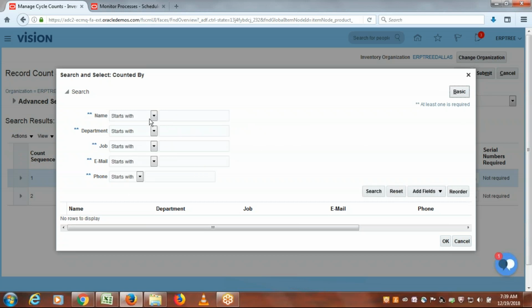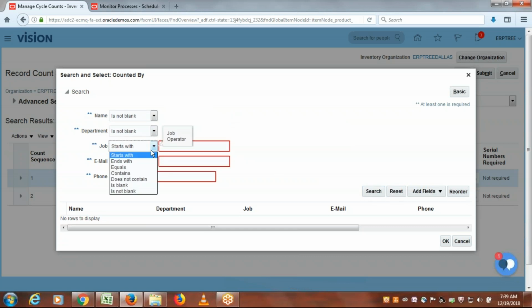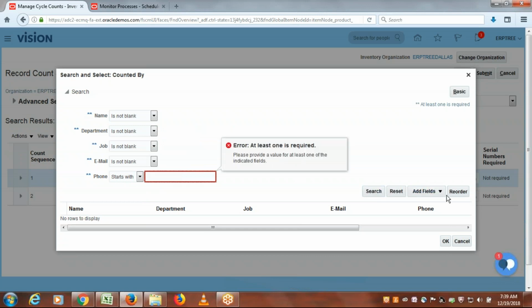One second. I'll say is not blank. That means where the name is not blank, it will give that results. Set the same for all. Set. So with one parameter it should work with one.